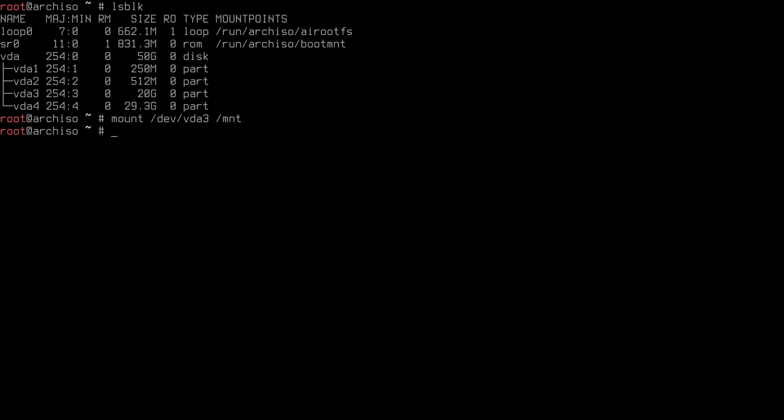Now we want to mount also vda1 and 4. We don't need to mount the swap partition, but vda1 and vda4, we need to mount them. But we don't have the directories where to mount them on. So we need to create them first. So the first one is going to be mkdir -p. -p is because I want to create multiple directories at once. So /mnt is already there, but I don't have boot and I don't have EFI. So I want to create boot/EFI. And I want to create also by typing mkdir /mnt/home.